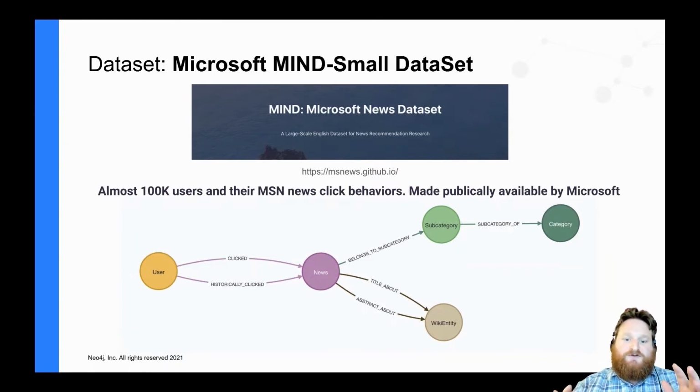They took all of those down, and we're taking a sample of this data, which with the training set and validation set has almost 100,000 users and their click behaviors on the website, whether or not they're clicking different articles. When we bring that into the graph, there's going to be almost 200,000 nodes, I think, and a little over 2.5 million relationships.